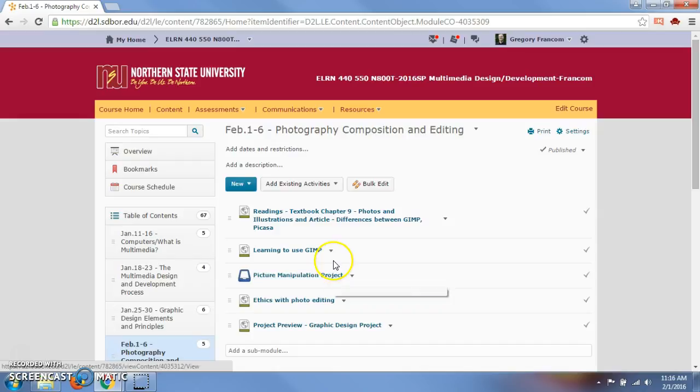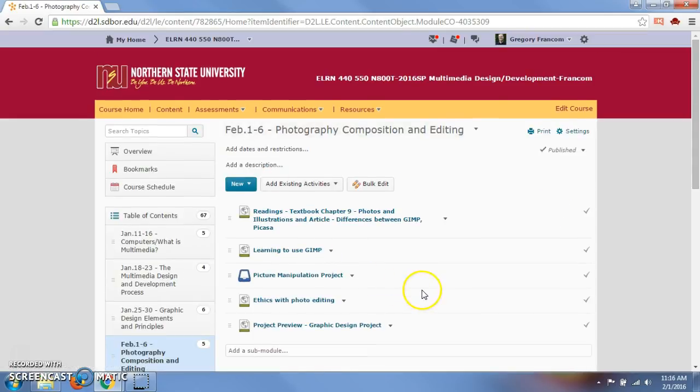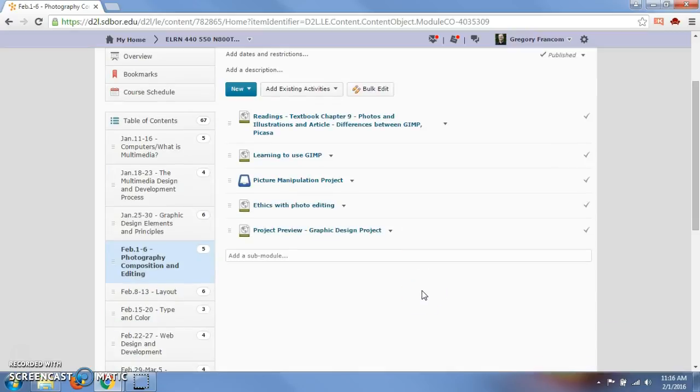And then there's a little bit of an intro to ethics with photo editing. Of course, there are always ethics when we hear about manipulated photographs and how they have an effect upon people and our society in general.